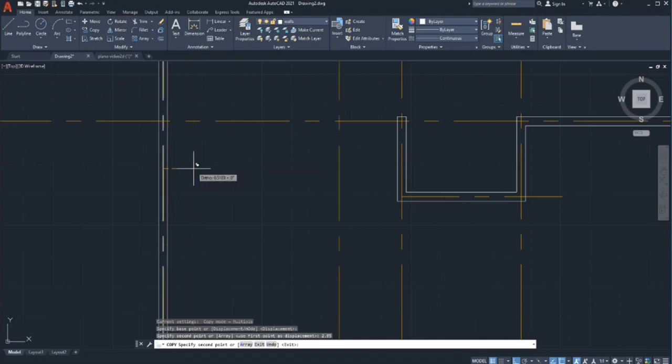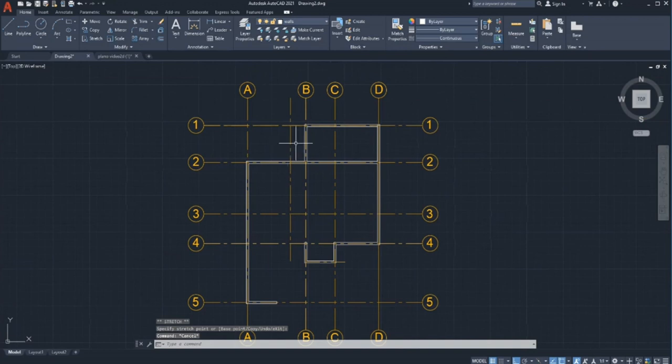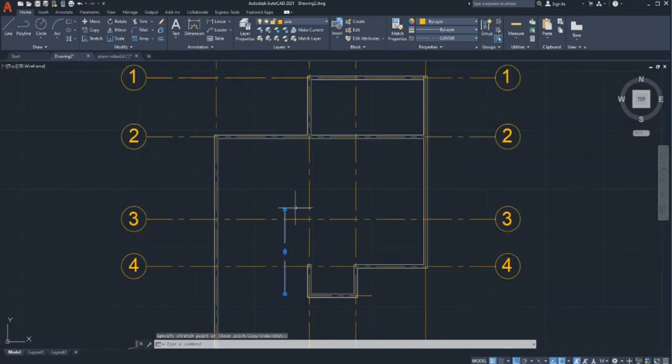There is another requirement of some secondary axis, so we will create some secondary axis. Again, I would say there is no need to assign a specific alphabet or numeric to these reference axes.